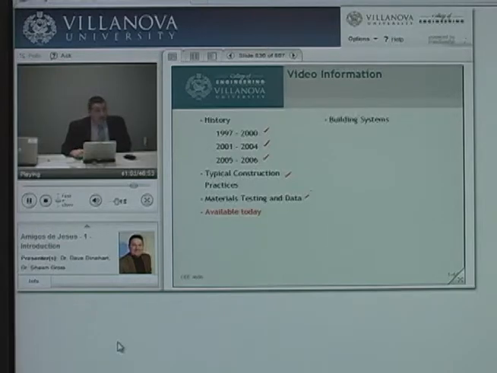Additionally, we're going to add lectures on building systems, of which you've seen a little bit from advanced structures. We're going to talk about, again, an overview of codes in terms of wind load and seismic load.